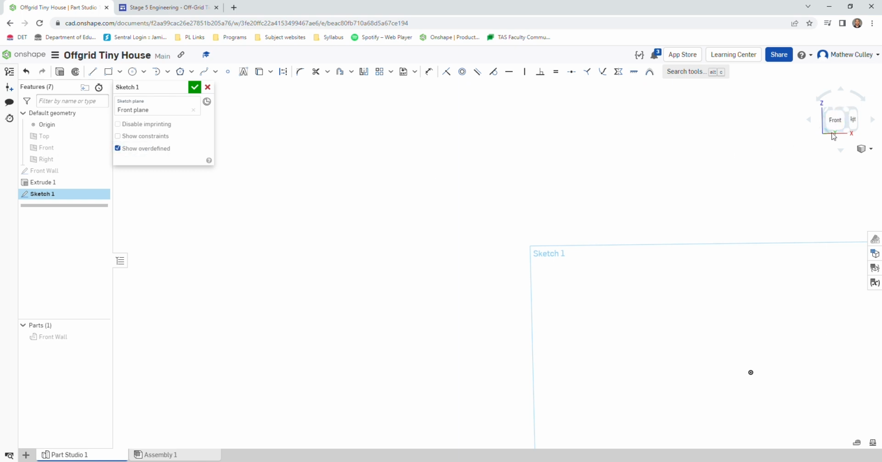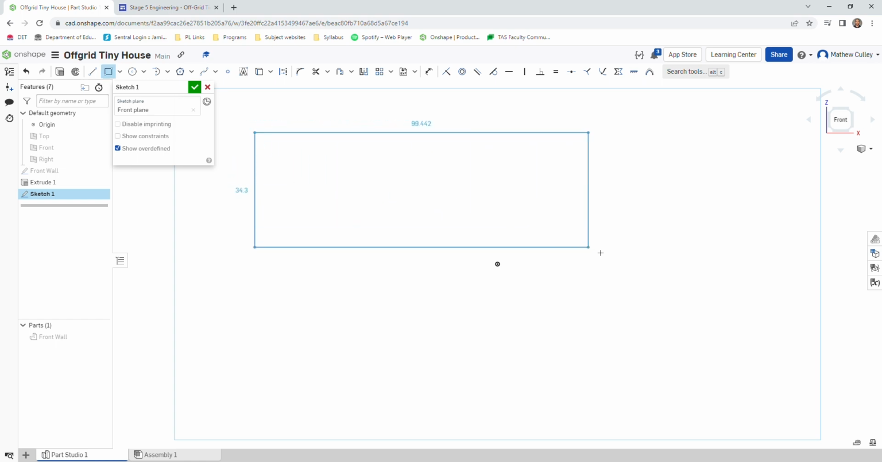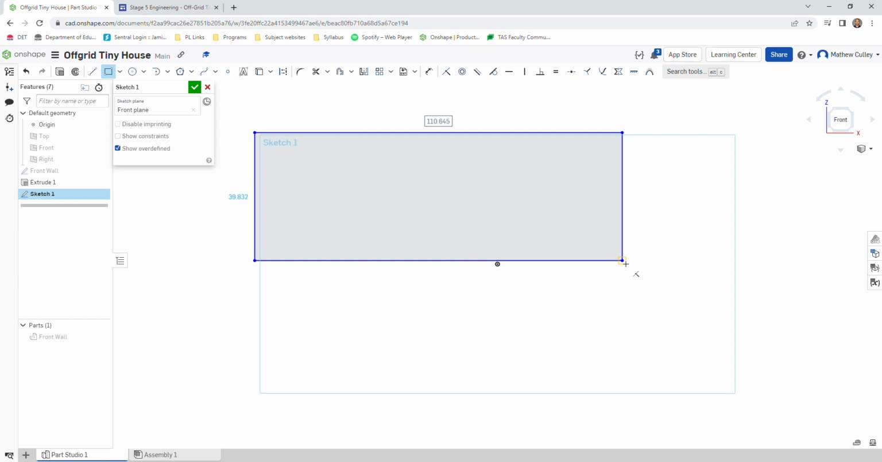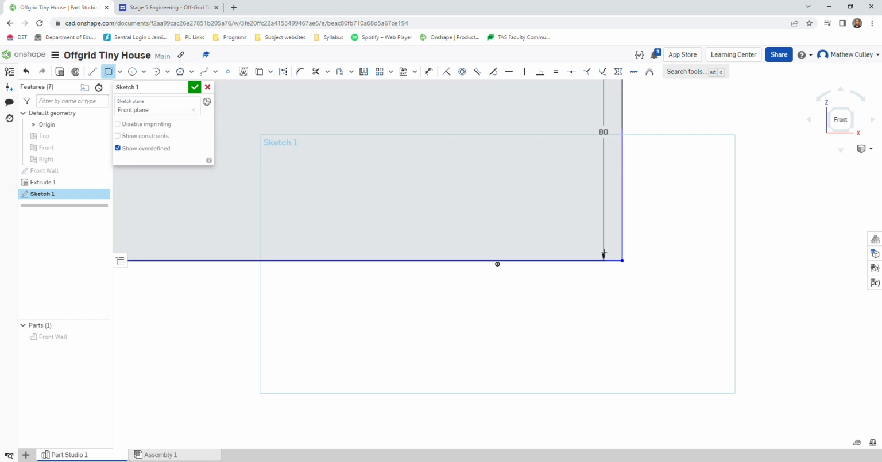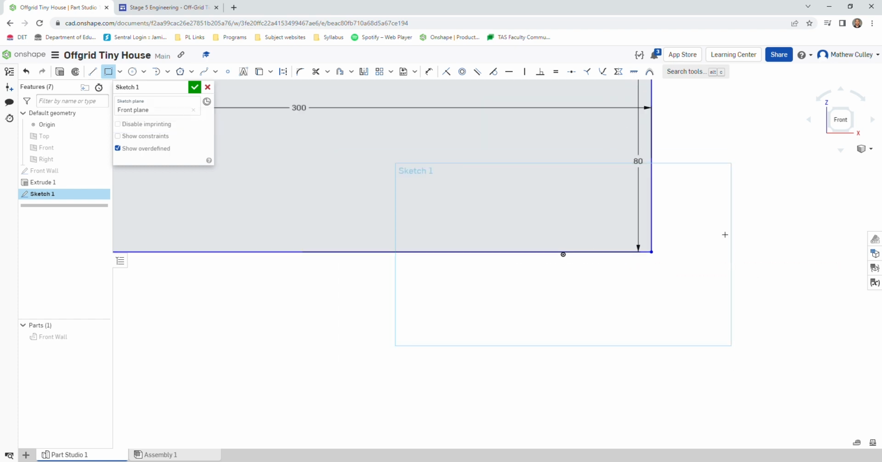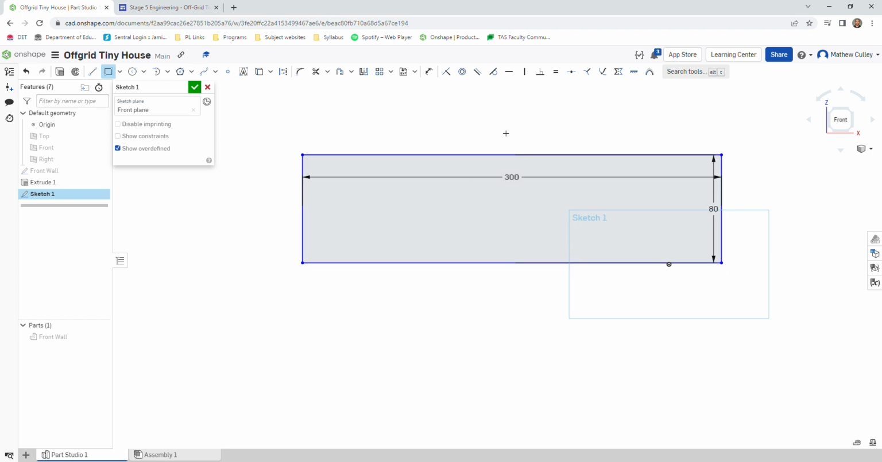Now if I come up to my cube here, I'm just going to square up my workspace, so double click on the front, left, and we are ready to draw. I'm going to start with my rectangle by pressing G on my keyboard, and I'm going to left click once, come across, left click again, 300, enter, 80, enter. Zooming out, zooming back in.